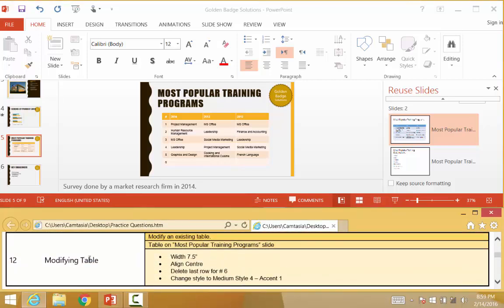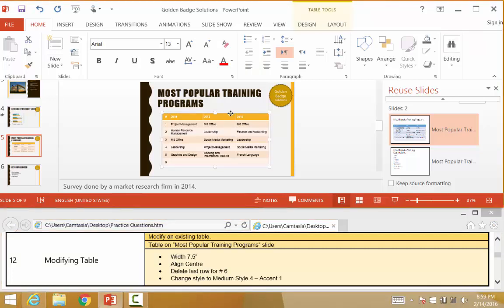Question 12 is about modifying tables. It says modify an existing table. It tells us table in the most popular training programs. They're talking about this table. So first of all, it says the width of the table should be 7.5 inches. So we select the table.